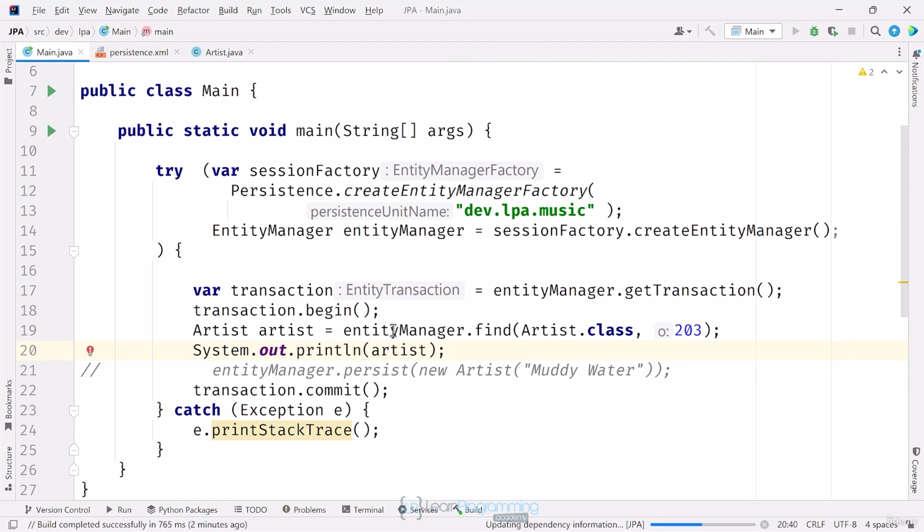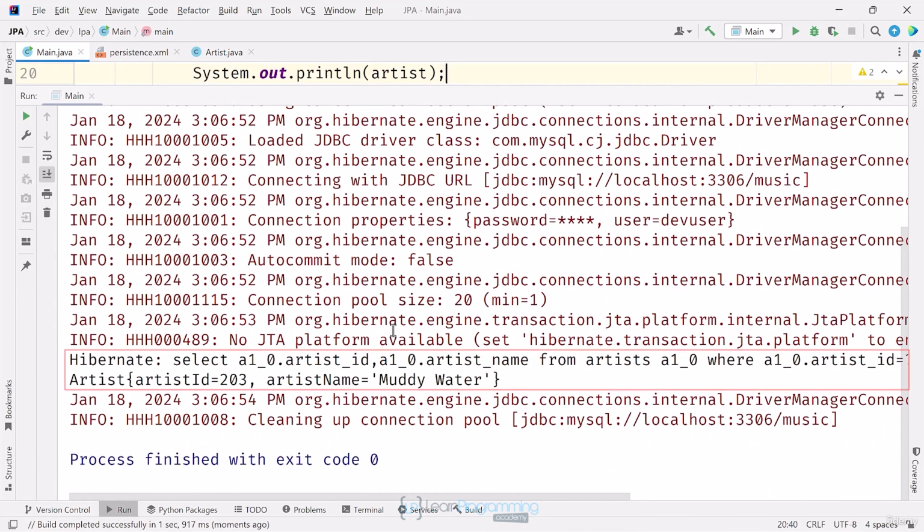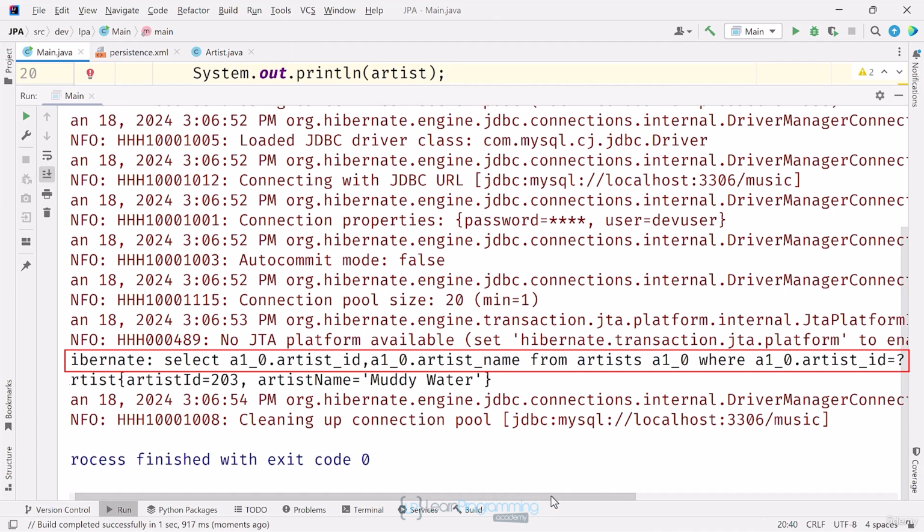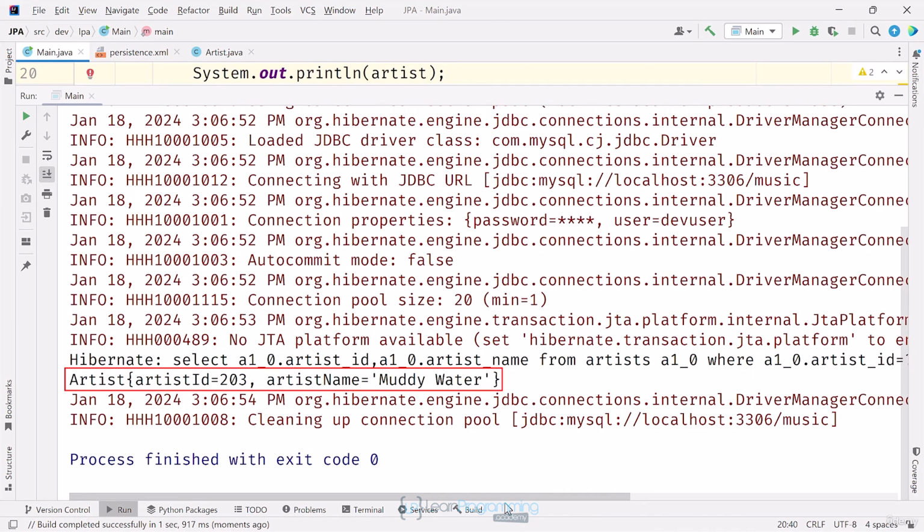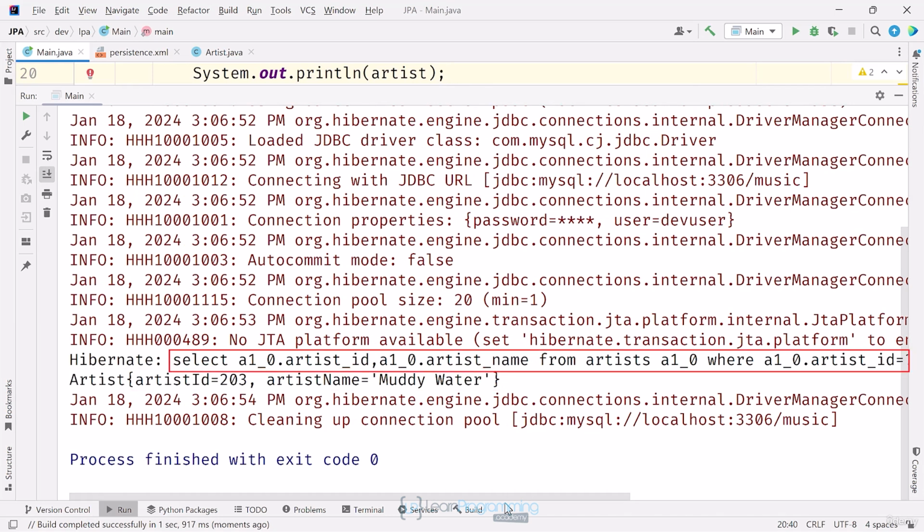Running this code, there are a couple of output statements, again near the last lines of this Hibernate output, that I want you to see. I should see the SQL statement that was used to retrieve the data, followed by the artist entity printed out. And you can see it there, a select statement.